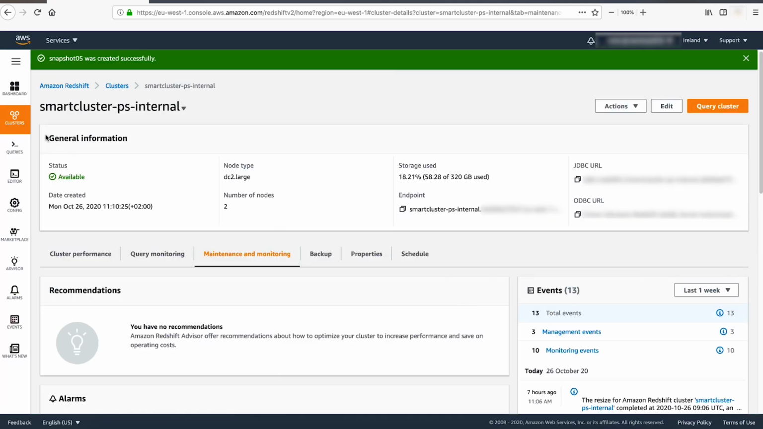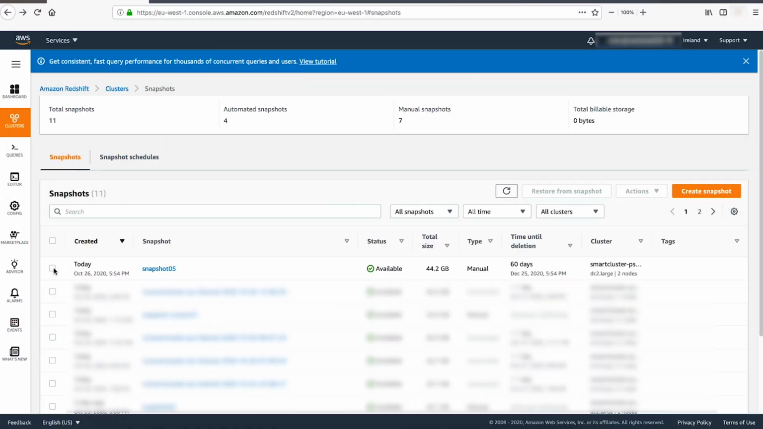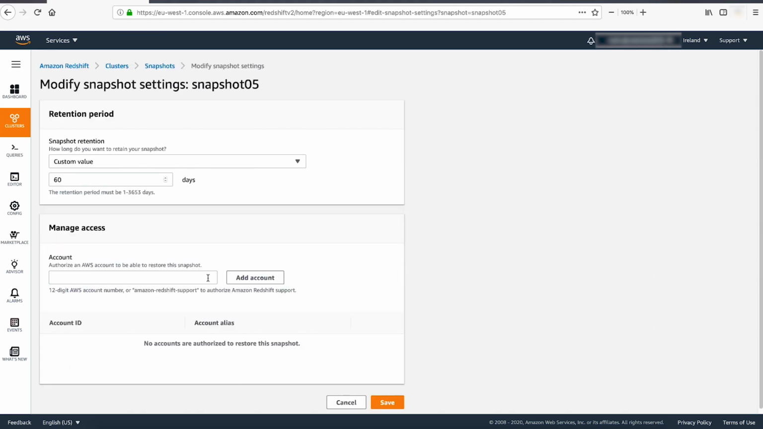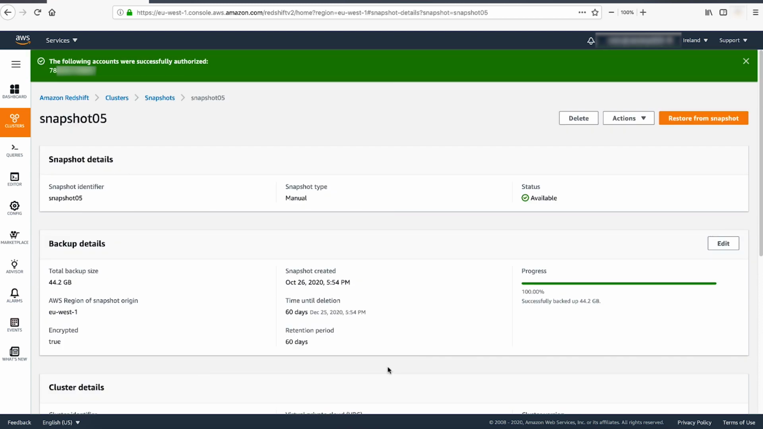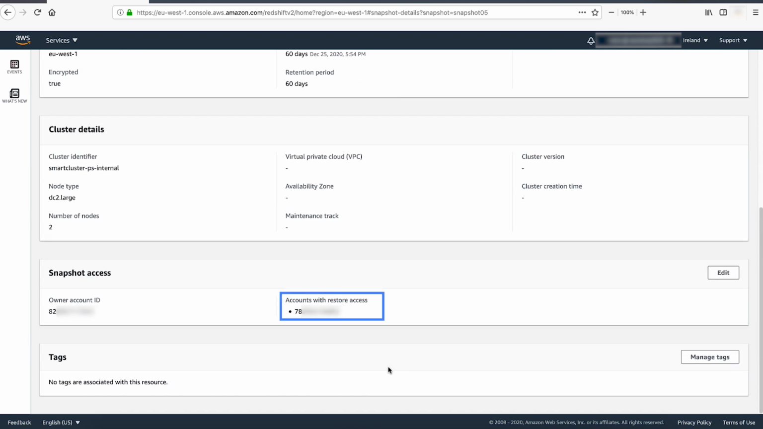On the left pane, choose Clusters, Snapshots to see all the snapshots available. Wait a few minutes and make sure that the status of the snapshot is available. After that, select the snapshot, choose Actions, Manage Access, add the number of the account, and choose Save. After that, under the section Snapshot Access, you can see the accounts that can restore this snapshot.